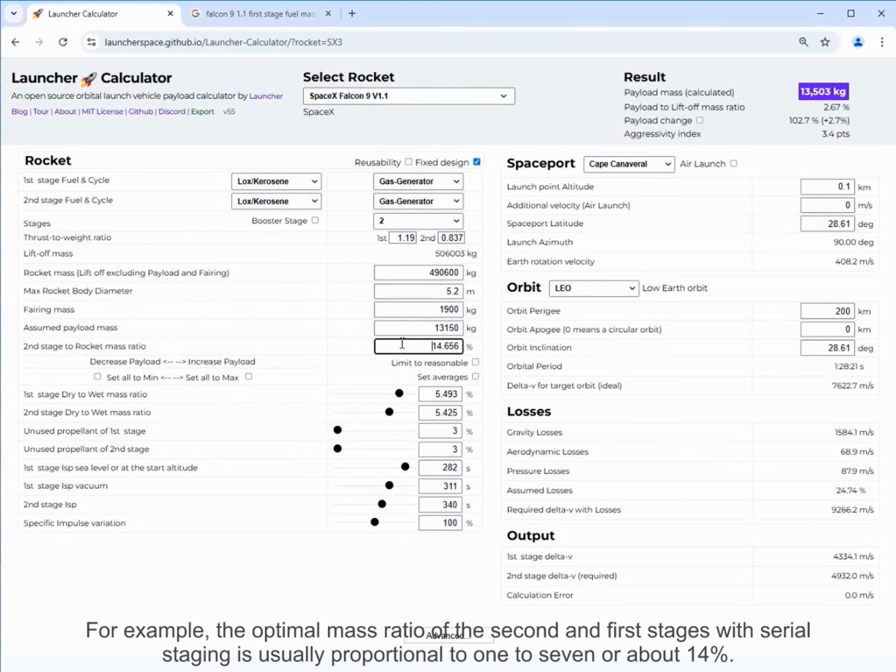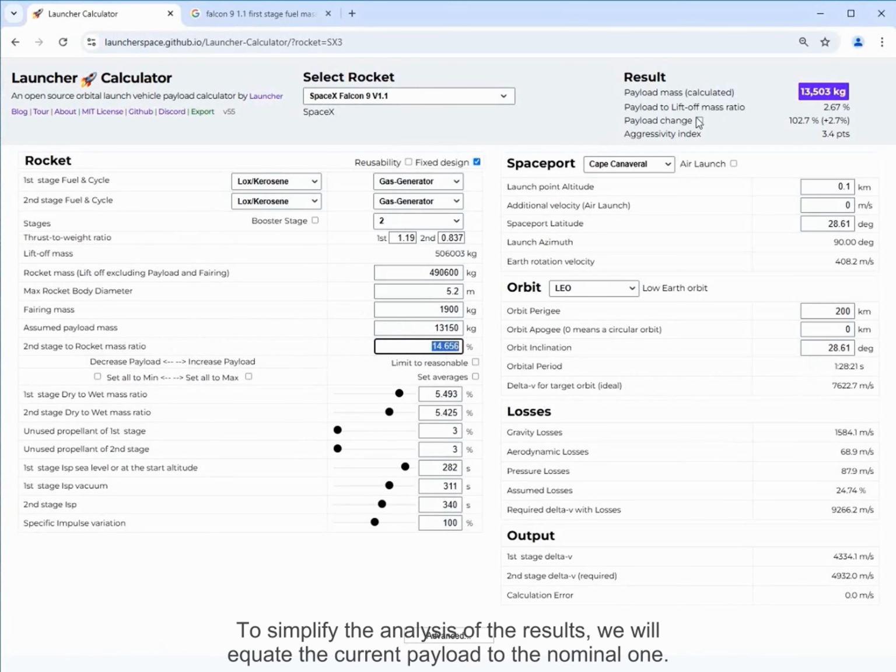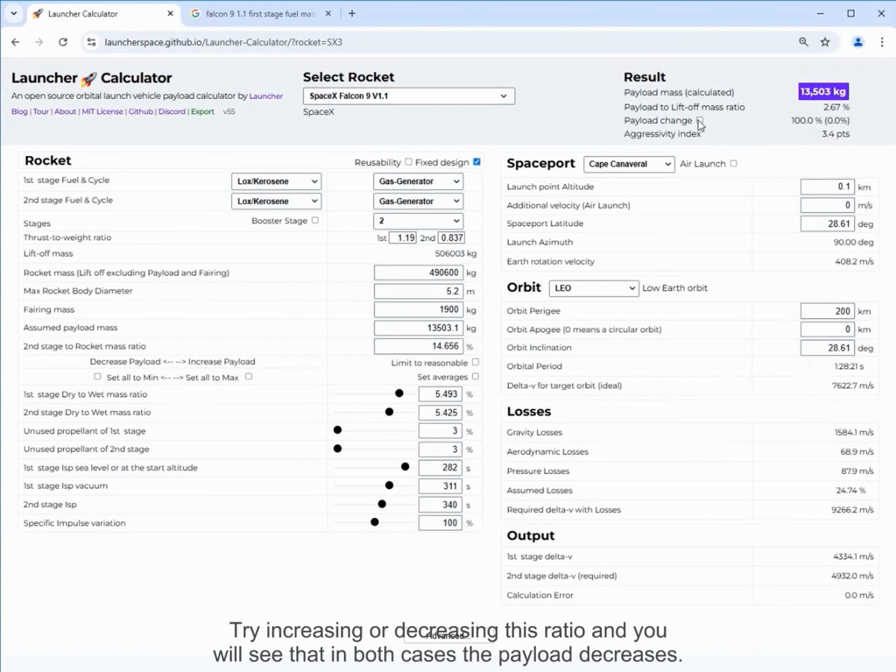For example, the optimal mass ratio of the second and first stages with serial staging is usually proportional to 1:7 or about 14%. To simplify the analysis of the results, we will equate the current payload to the nominal one. Try increasing or decreasing this ratio and you will see that in both cases the payload decreases.